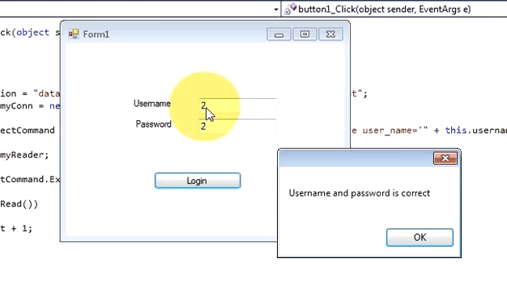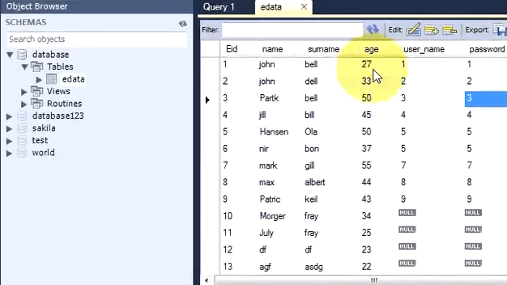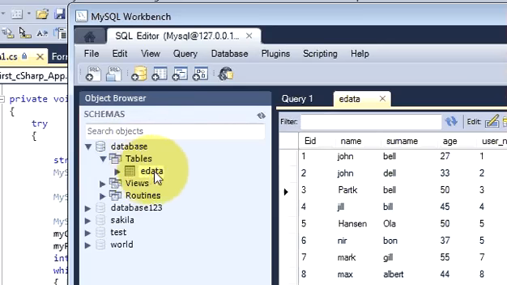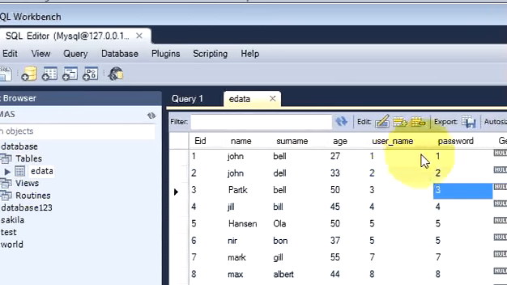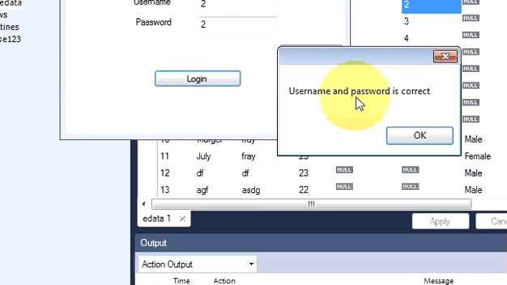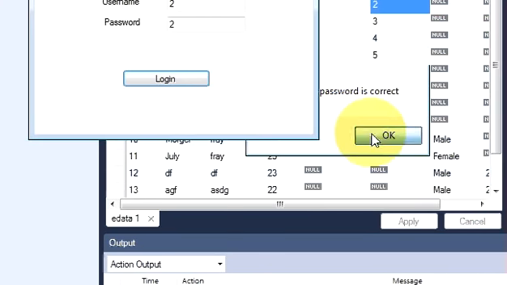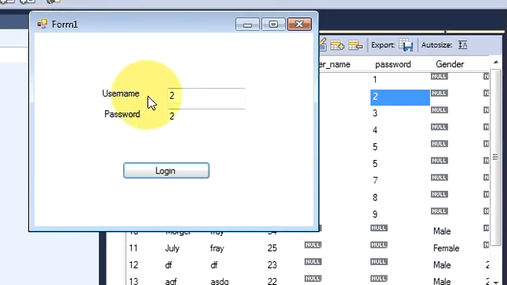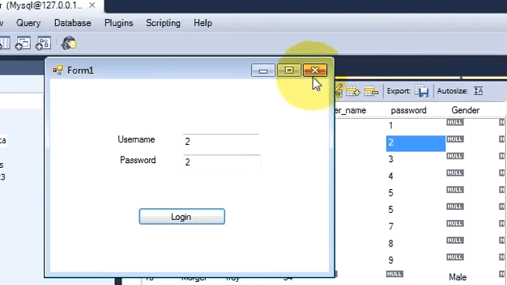For example, I have entered username 2 and password 2, which is also present in my database. This is a MySQL database, and in that I have a table called edata, and here I have username and password, and I have entered this username and password 2 and 2, and it's saying yes, the username and password is correct. So how can you make this login page, I will show you today.